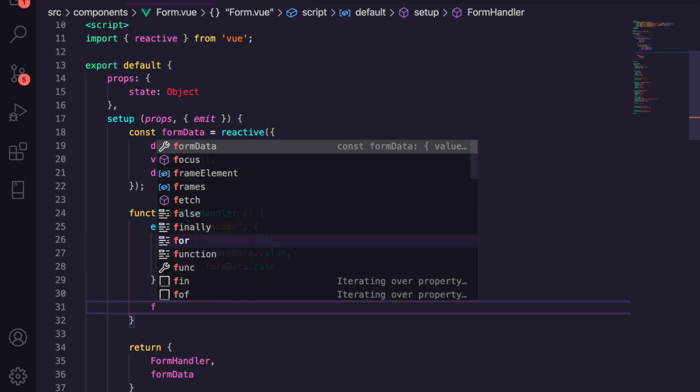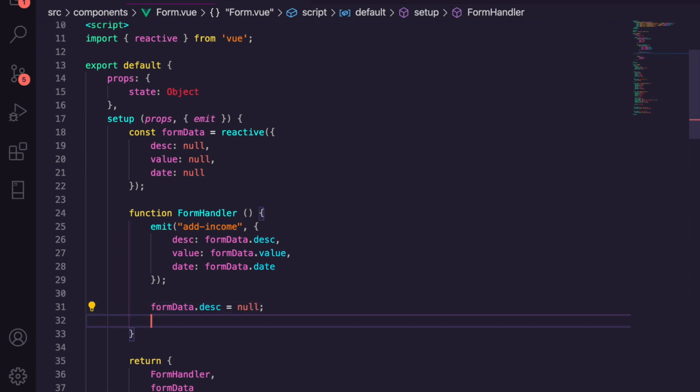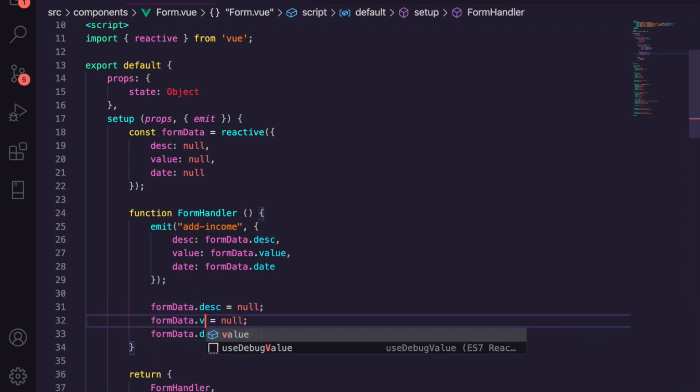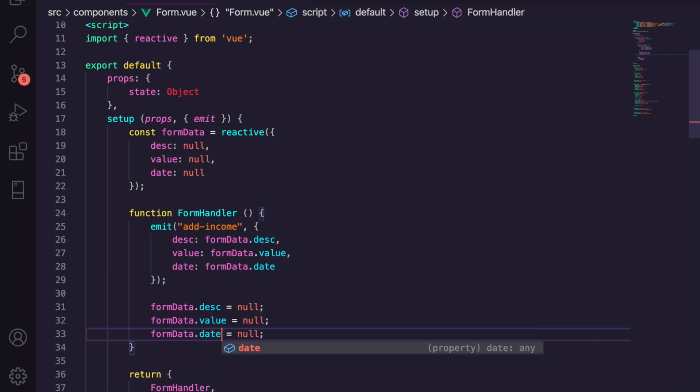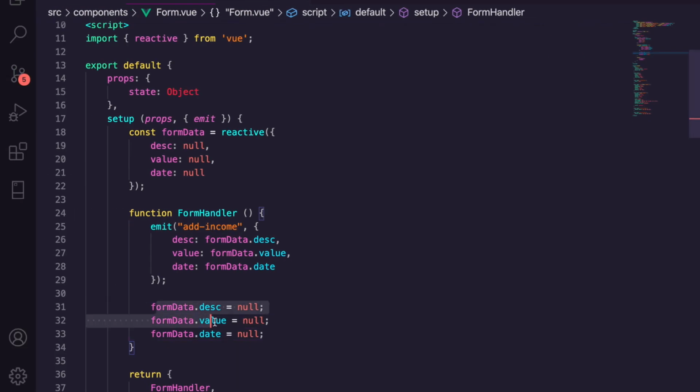And then we're going to say formData.description is equal to null again. Then we're going to copy this two times, and we're just going to say value and date. The reason we're doing this is because after you submit a form, if you don't reset these values, it will still hold. So in here, it would still say test 01 after we submit. But now if we submit, you can see it disappears. And that's what this does. And then it calls this event or sends this event upwards to the state.